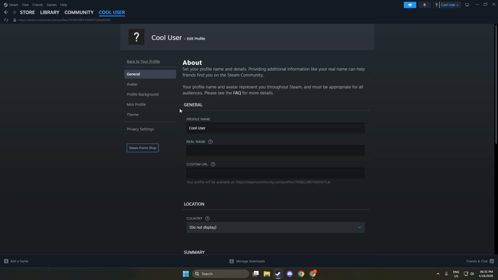A couple of quick tips before we wrap up. You can use letters, numbers, and many symbols in your profile name, but special characters or stylized fonts may not display consistently across all devices or games. If consistency matters to you, stick to standard characters. Changing your profile name does not affect your login credentials, your games, or your Steam ID, and you can update your profile name again later if you change your mind.